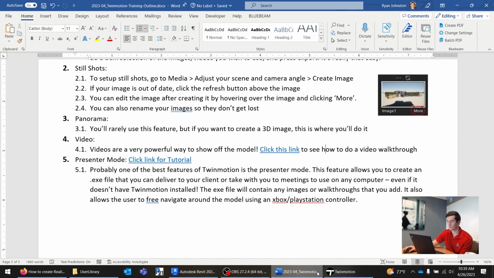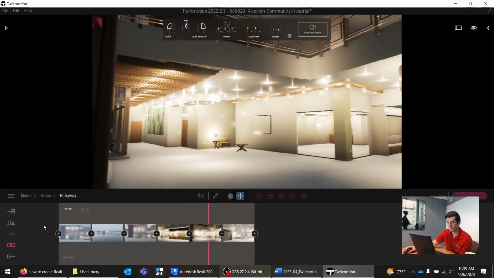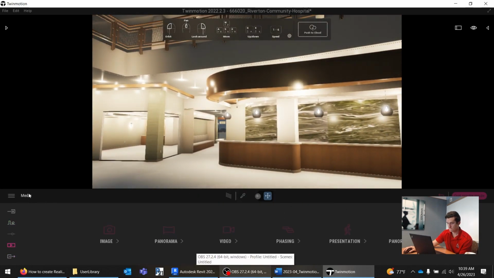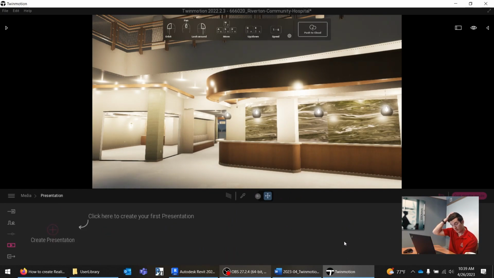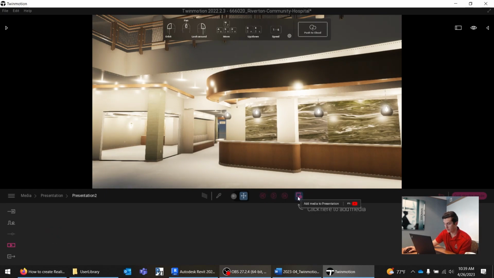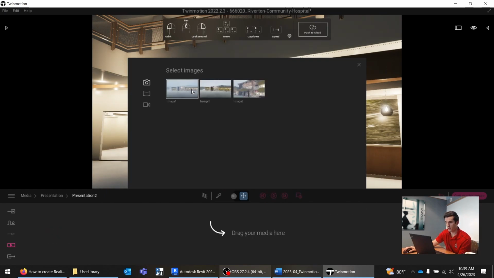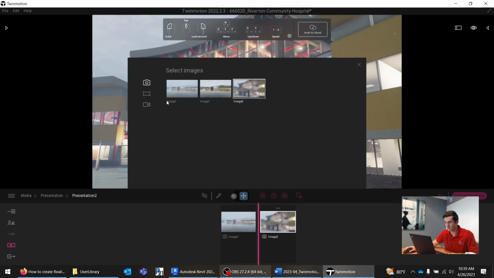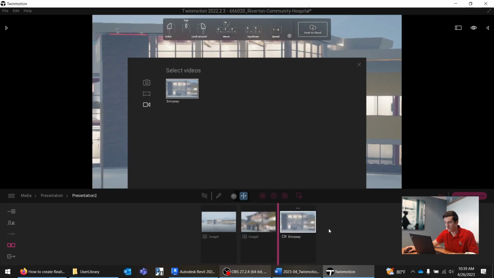Now presenter mode is really cool. Pause this thing. So we can work this thing called presentation, and we can actually build a presentation here. So I'll create a presentation, click here to add media. We'll select this image and this image. Oh, we got to drag the media, sorry. So this image, we'll go select video and then add entryway.